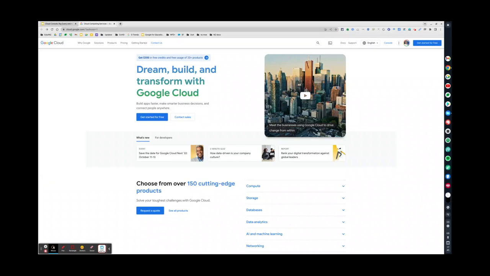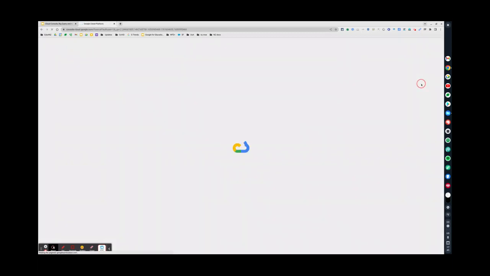Okay, let's have a look at how we can set up our cloud console. So we go to cloud.google.com and then we log in, choosing the account that we want to use the cloud console with. So this may be a generic account at school, or it may be your IT support account at school. So I'm going to go up to the top right here and click on Get Started for Free.